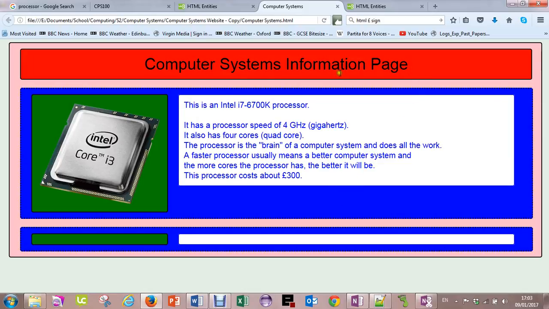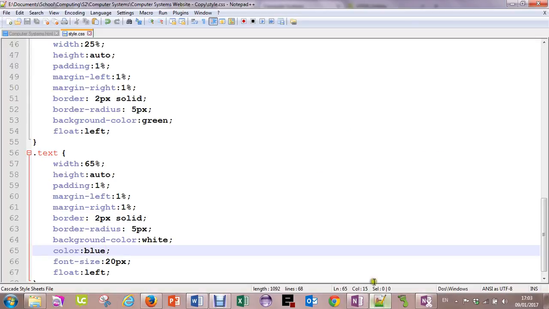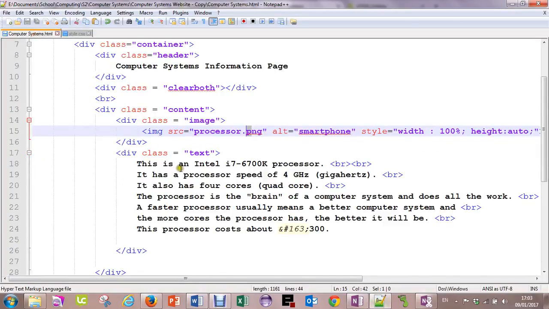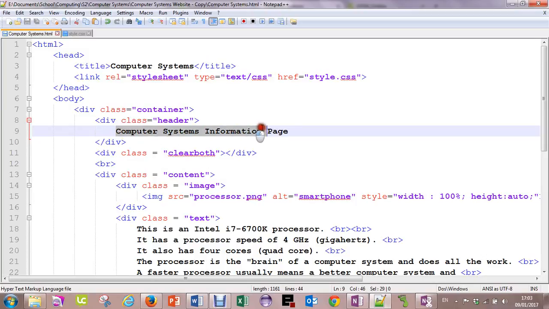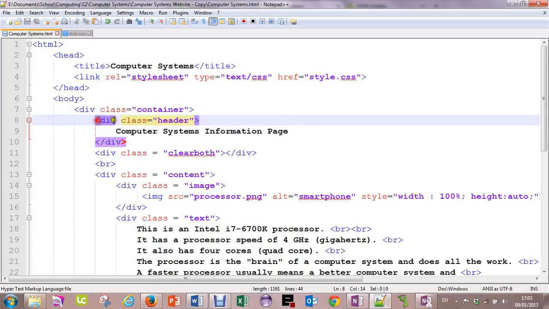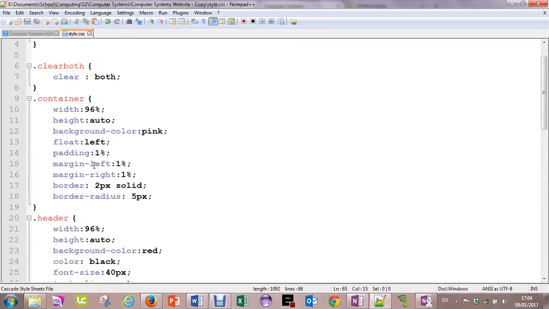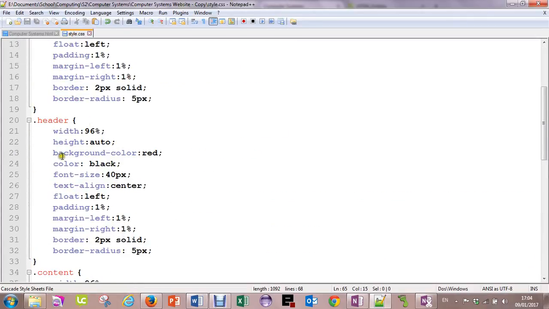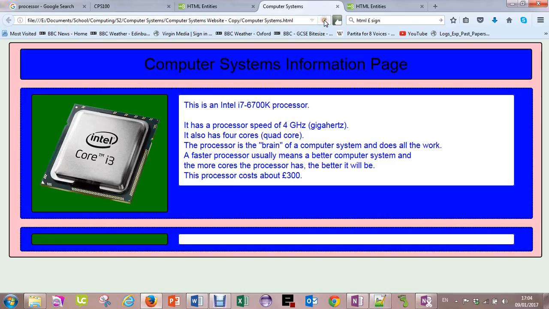So it says Computer Systems Information Page. So I'll go onto the actual web page itself, and here are those words. And it's in this section of the page that I've called Header. It's a class that I've called Header, class of objects. So let's go into my style sheet. There's my header here. And at the moment, the background color is red, so I'm going to change that to blue. Save that. Refresh the page. So it's starting to look quite professional.